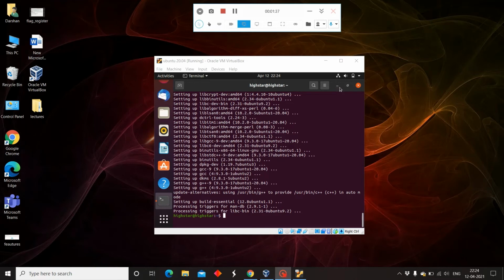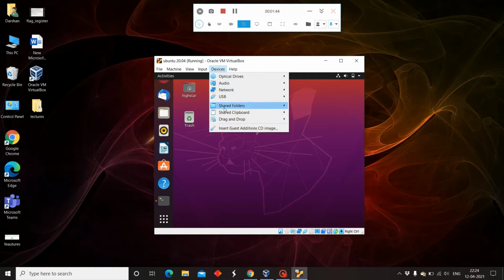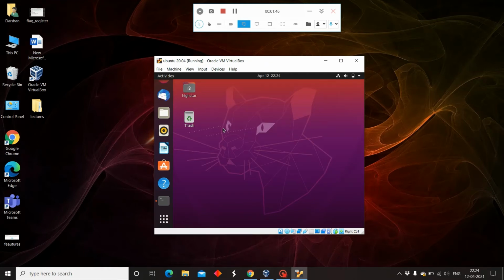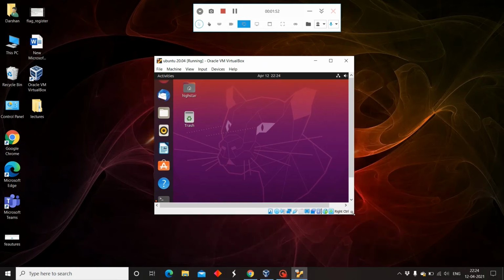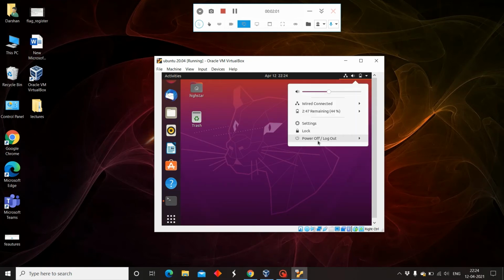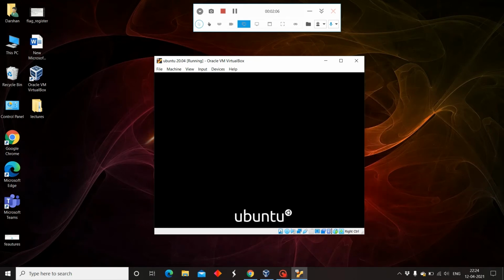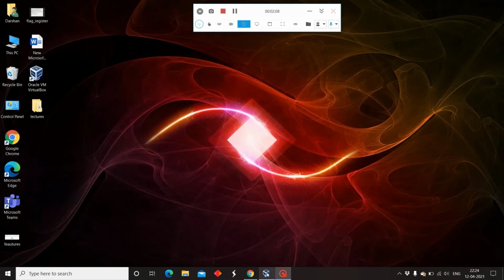So what you have to do, just minimize this and press the devices tab and select insert guest additions CD. And after doing that, it won't be effective. Just power off, power off, and we have to restart it again.